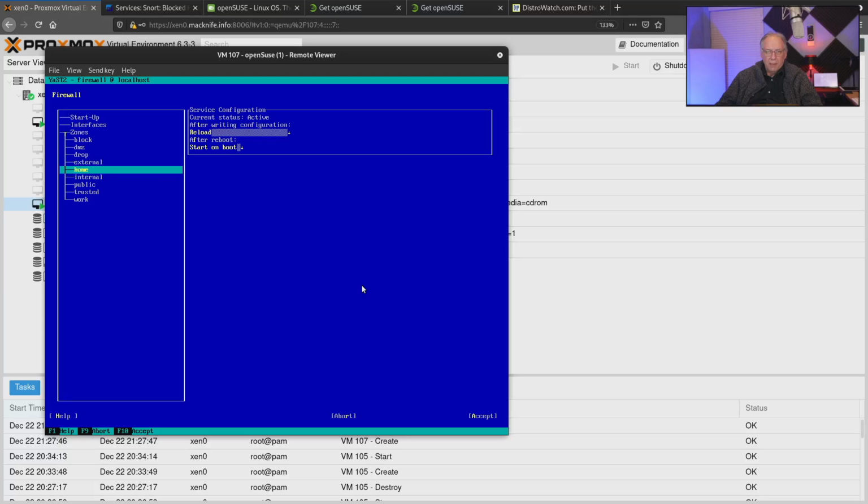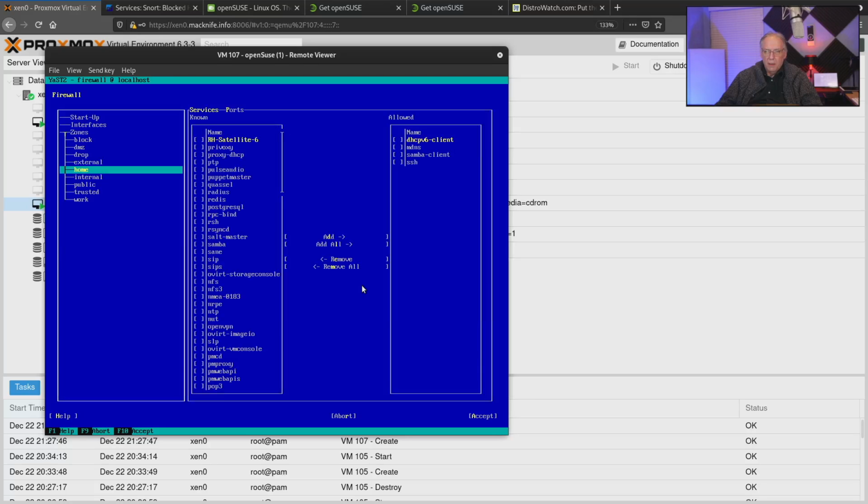So let's see what we got in home. So yeah, you can just go through and configure which ones you want to turn on. And then there's also a section up here for block. So if you want to do that as well. And then you have your trusted, your public, and your work. So yeah, you can have different zones set up with different rules.